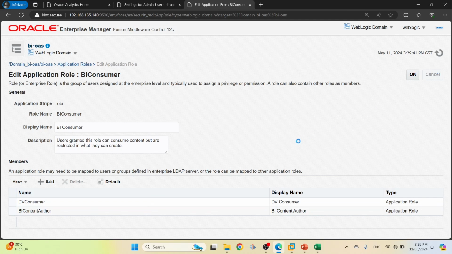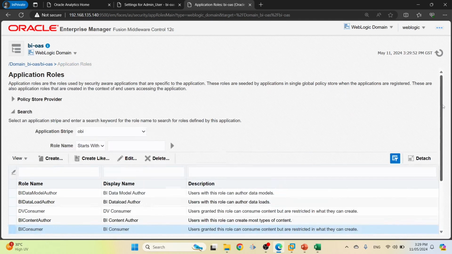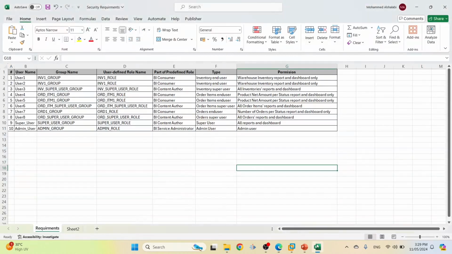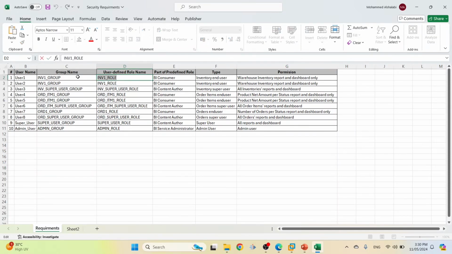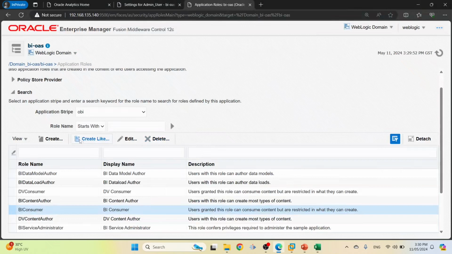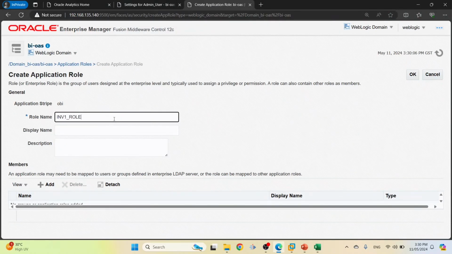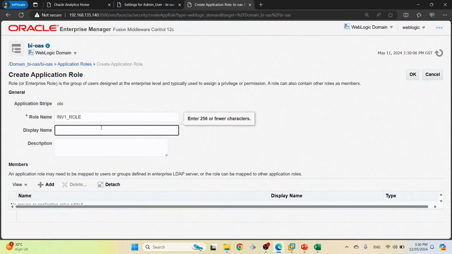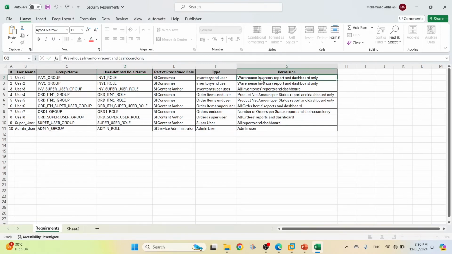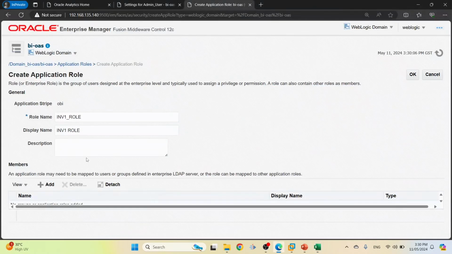Now, I want to create the user-defined application rules as per the table. Go back to the table. I will start with inventory 1 rule. Create. Inventory 1 rule. You can add a display name, for example, without underscore. And you can add here the description.